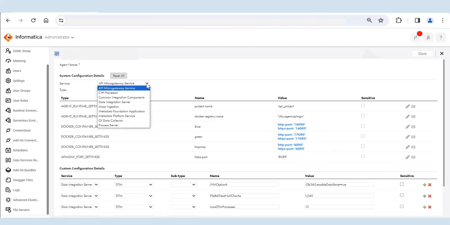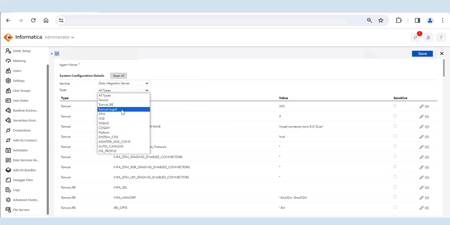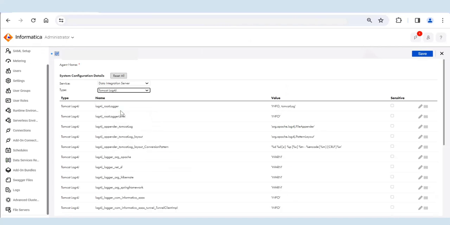From the service, here you can select the data integration service or the server. And from the type, we have to select a particular type, which is nothing but the Tomcat. So once you select the Tomcat log4j, you'll see all the properties associated with it. We are going to change the two properties here, which are related to the Tomcat logging. On the left hand side, we see the type, name, and the value. In the value field, we'll add the value as debug.